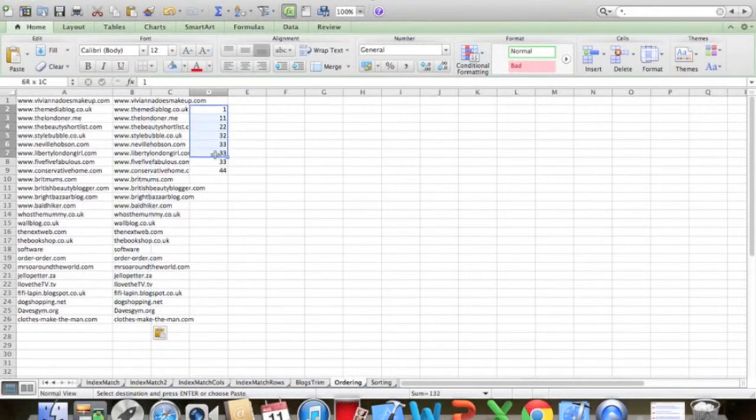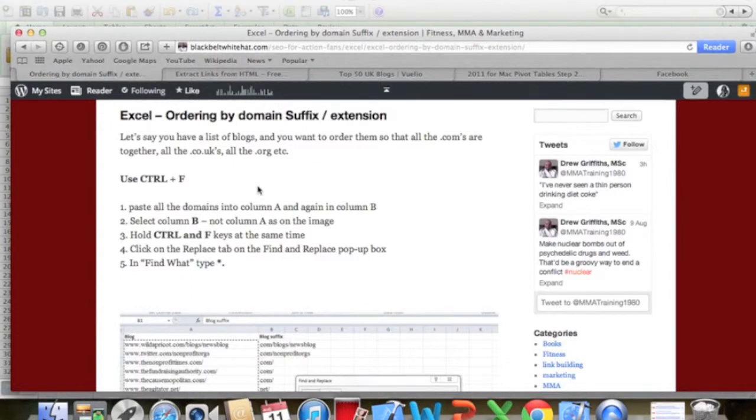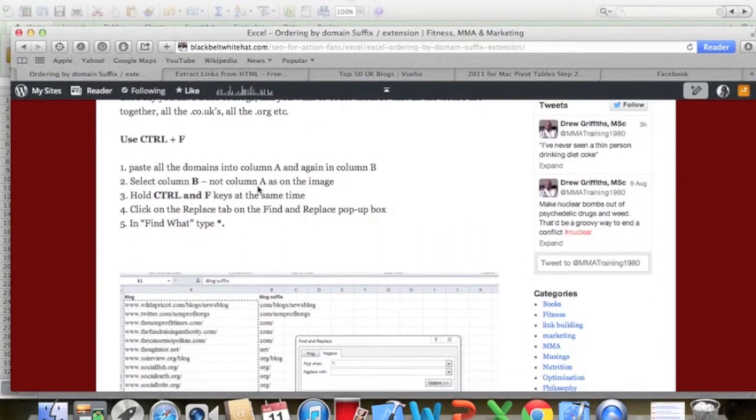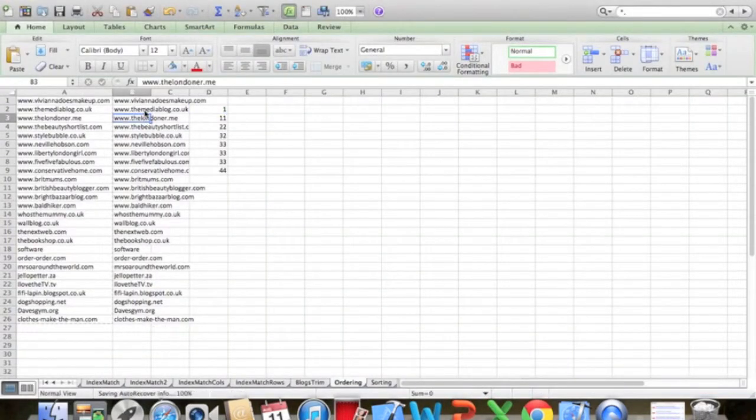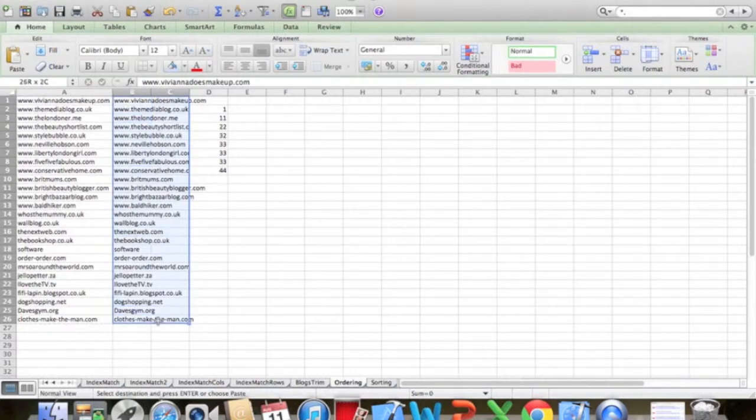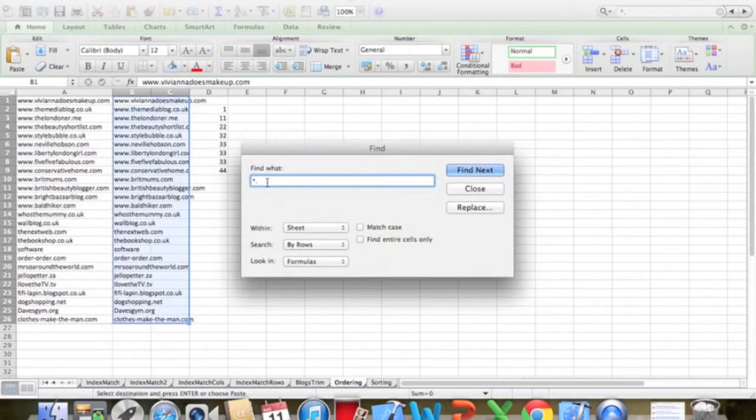Just delete these numbers off here as well. I'll just leave them there for now. Okay, select column B. And then Command and F or Control and F. Put asterisks and a full stop for a bit of regex on there.